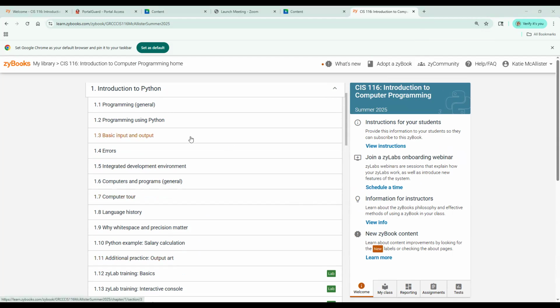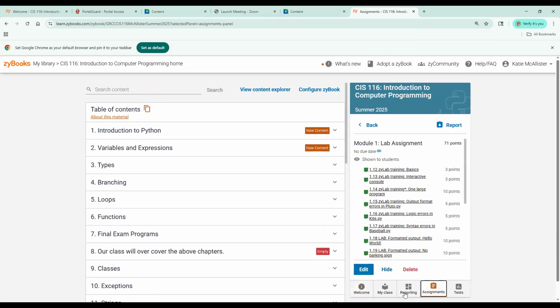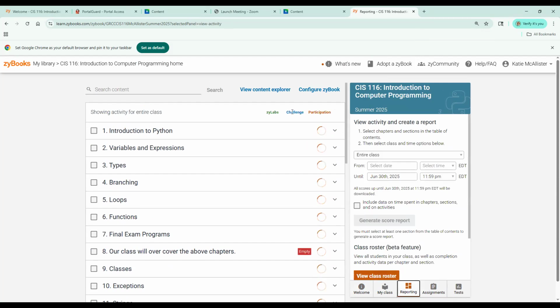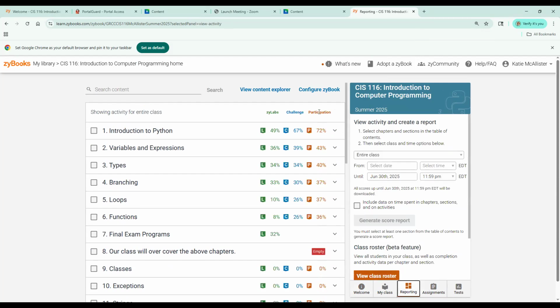So when you're going through, remember we have those 3 types of labs, or 3 types of assignments. Just look at this reporting. We have participation, challenge, and Zy labs, and you want to do them in that order. So you want to start with participation and challenge. You can do those together. And then the Zy labs are the bigger programs at the end.